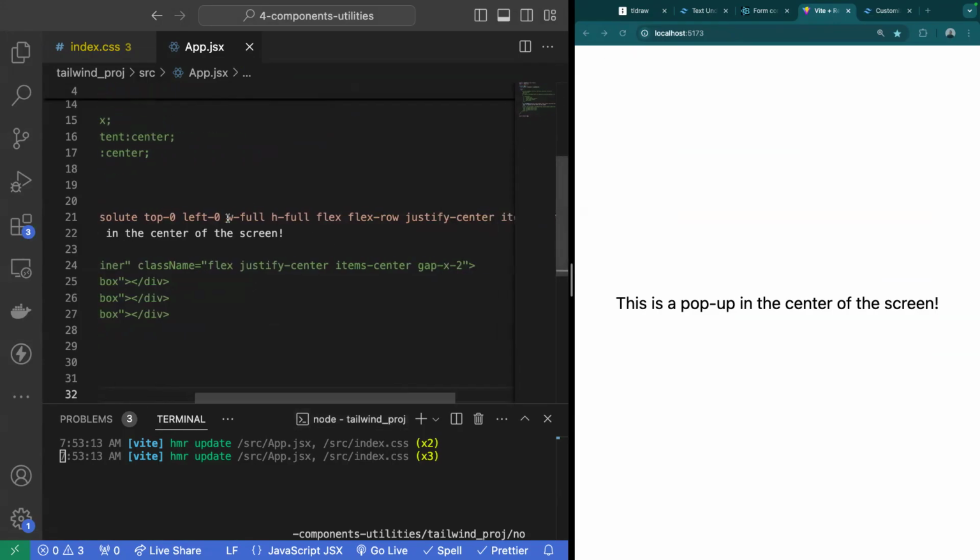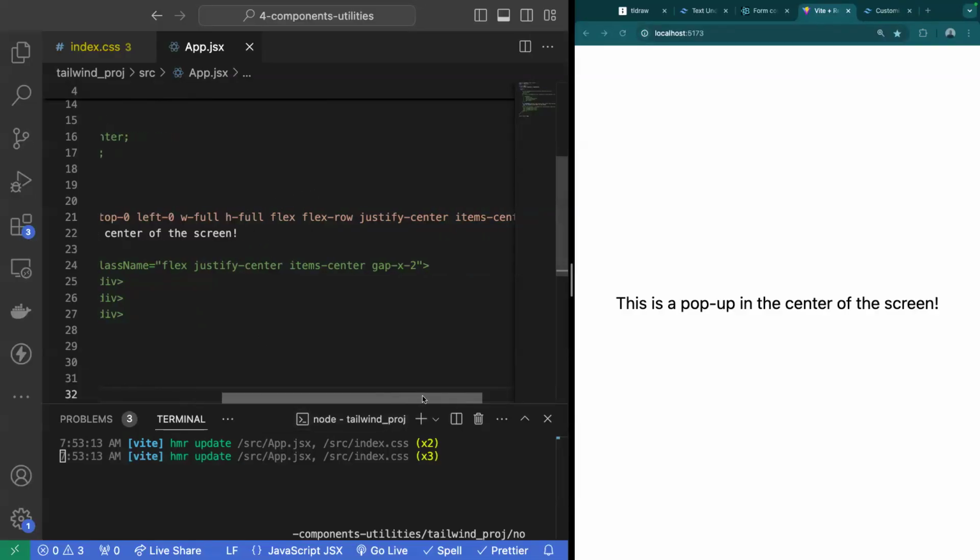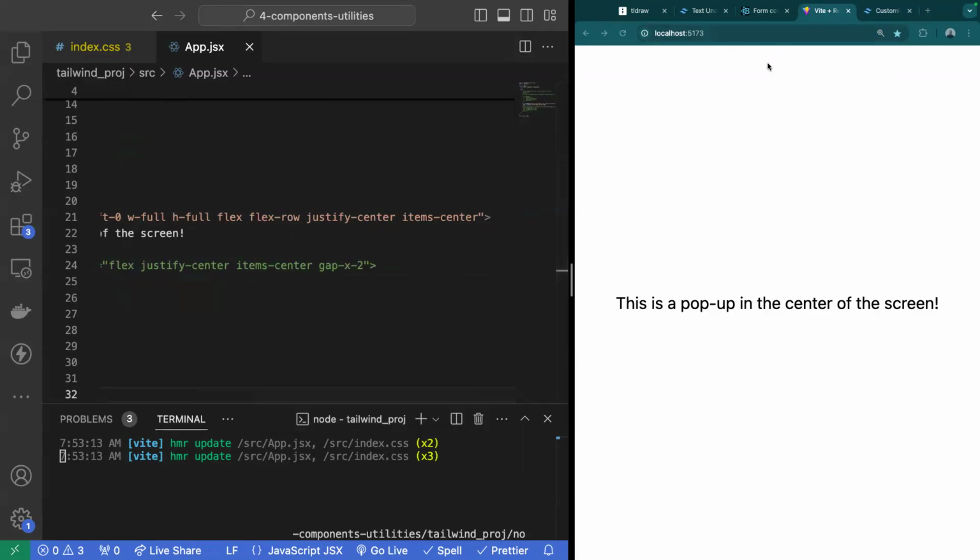It then took this division and said, your width is going to be the entire view width, and your height is going to be the entire view height. And then utilize display flex with flex direction row, justify content center to bring the content to the center of my screen, and then items center to bring the content in the center of my screen.